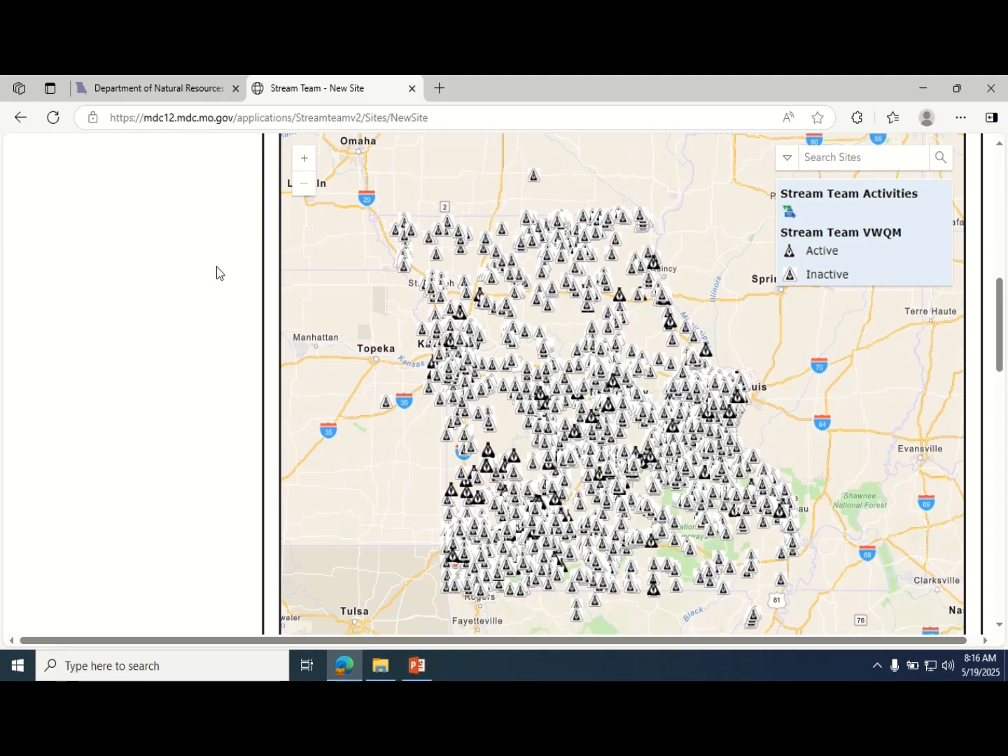Some other things to note about the map is that there's a search function here. You can toggle between searching a VWQM site specifically or just general Missouri addresses or Missouri locations. Otherwise, it will default to searching either.